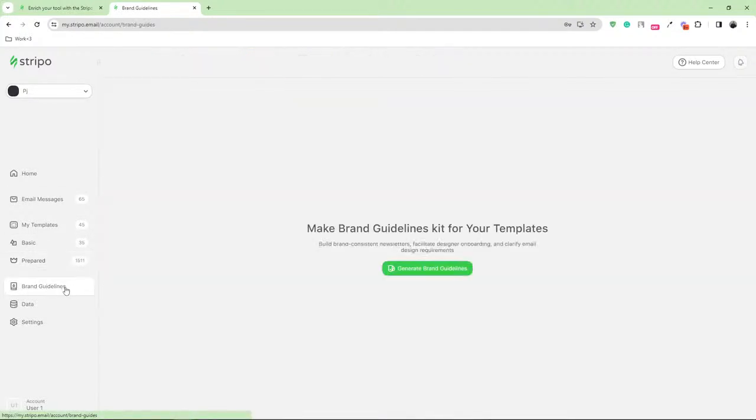And the next tab that we should check is Brand Guidelines.